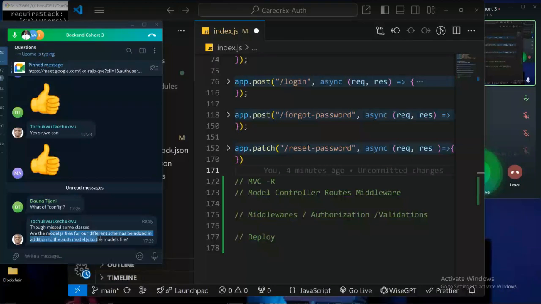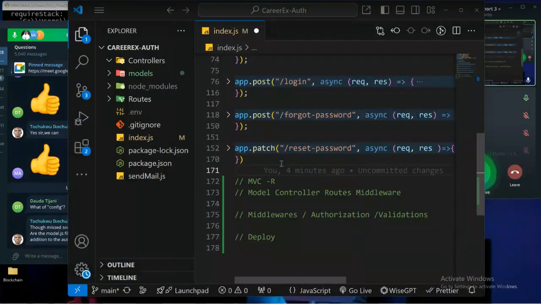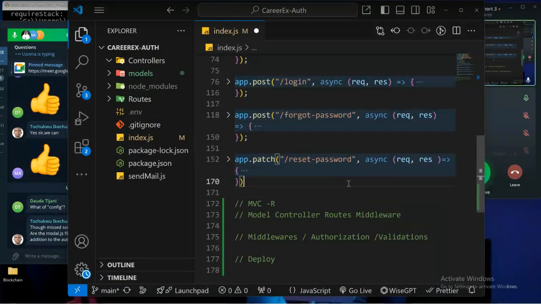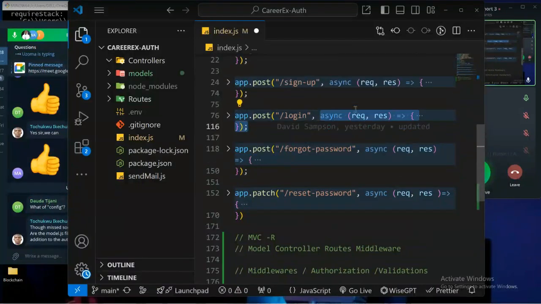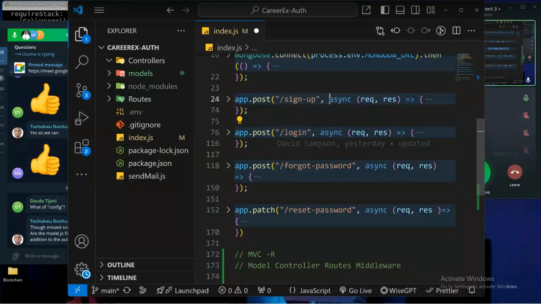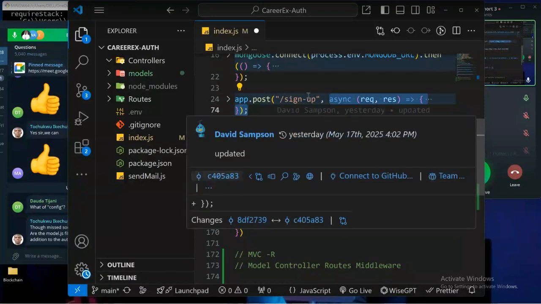Models contain the schema and the model. So what are controllers? Controllers are these functions that we write here. All of these functions are what we call controllers.